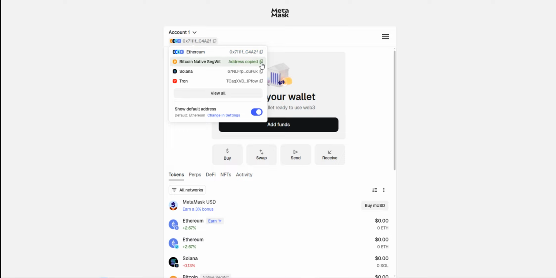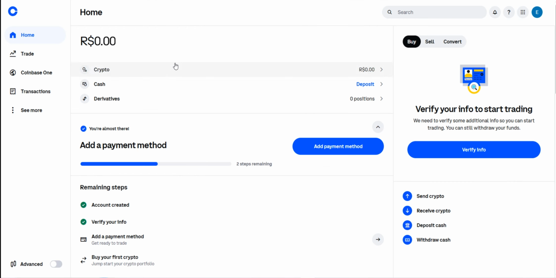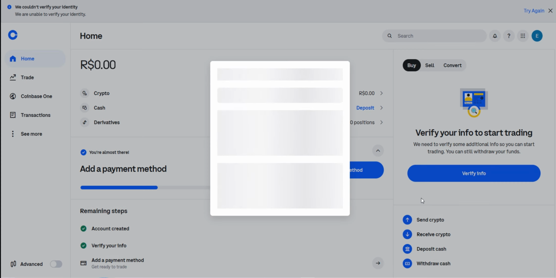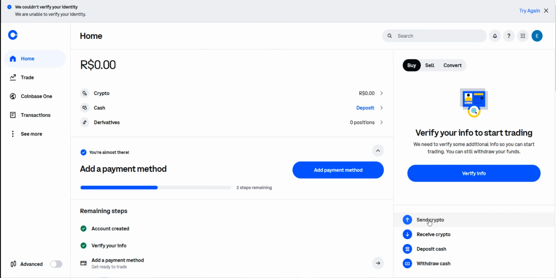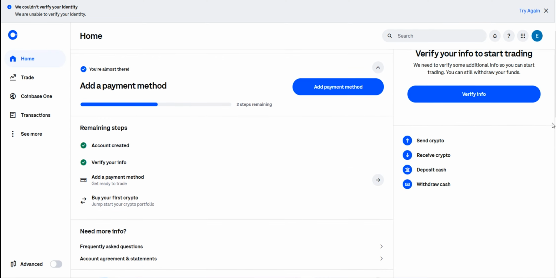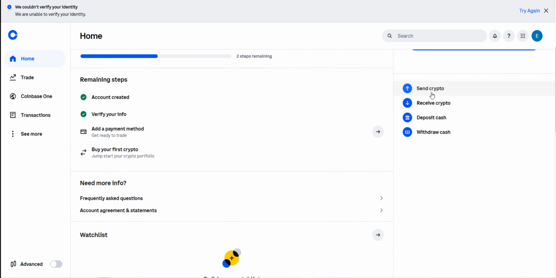Now, open the Coinbase app or website and sign into your account. Tap or click Send, then choose the cryptocurrency you want to transfer. Next, paste your Metamask wallet address into the recipient field. Double-check that the address is correct and make sure you're sending the crypto on the same network that's selected in Metamask. Sending funds to the wrong network can result in a permanent loss of your crypto.